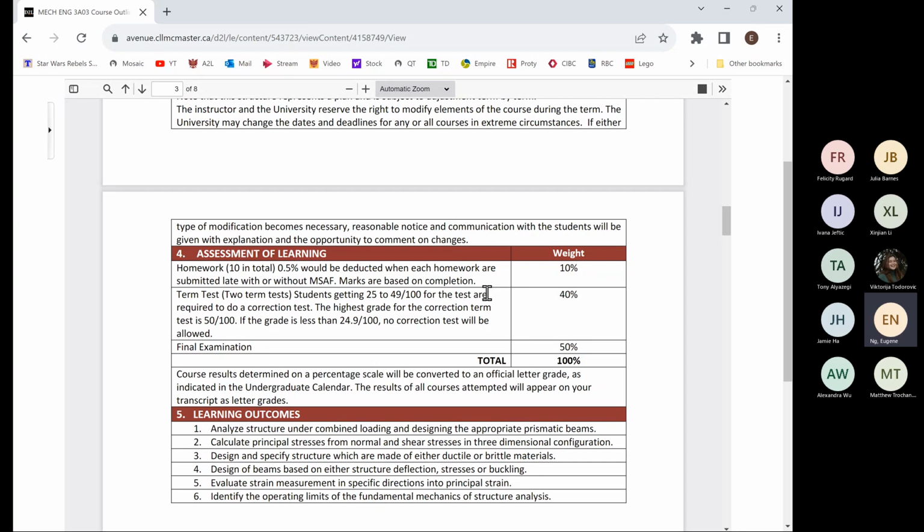Okay, now the 2 term tests are going to be worth 40%. So 20% each. So what is going to happen in the term test? I want you to read carefully. So students, let's say you fail and your mark is between 25 to 49 out of 100% for the test. You are required to do a correction test, okay?